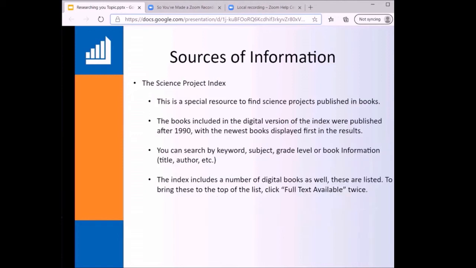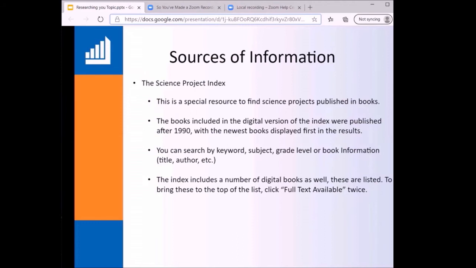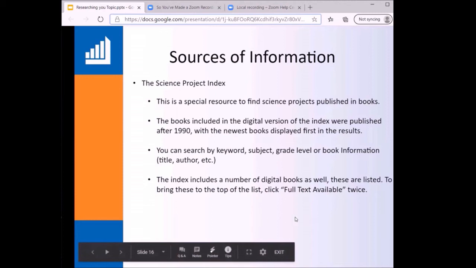Finally, we're going to talk about the Science Project Index. This is a special resource that you can use to find science projects that have been published in books. The books included in the digital version of the index were published after 1990, with the newest books displayed first. You can search by keyword, by subject, by grade level, or by book information, like the title or author of the work. The index also includes a number of digital books.